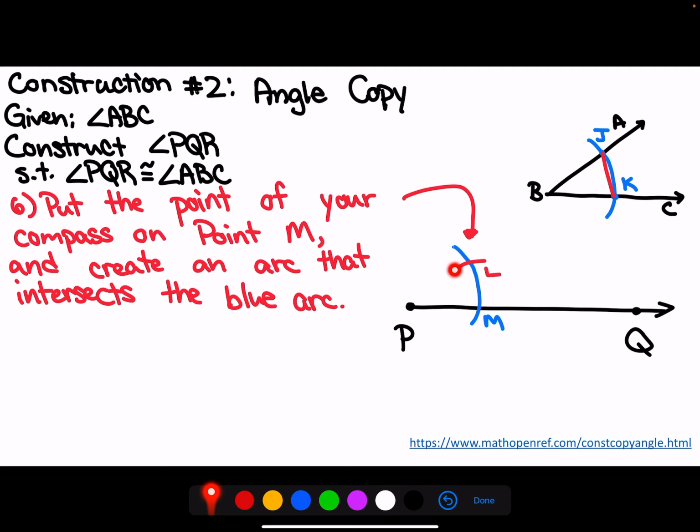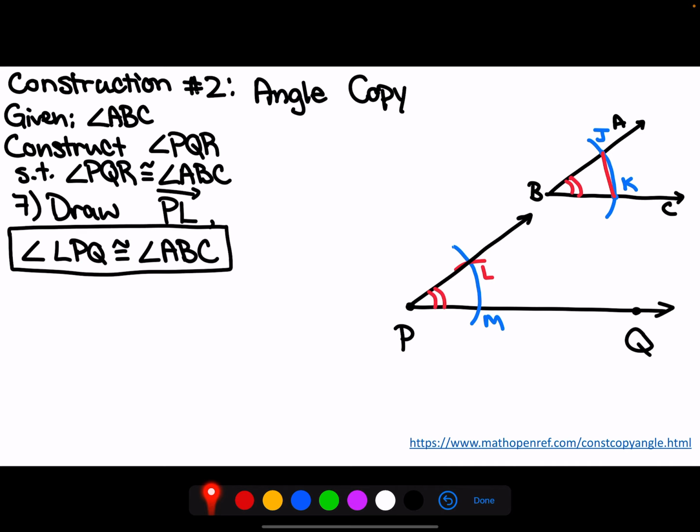So we now have an intersection of a red arc and a blue arc. I labeled that point as point L. With your ruler, you're now going to line up point P and point L, and draw a ray through point L. So we now have ray PL. With this, angle LPQ is now congruent to angle ABC. So we now have copied an angle.